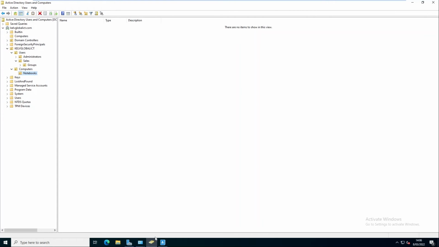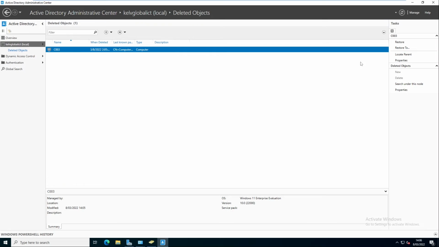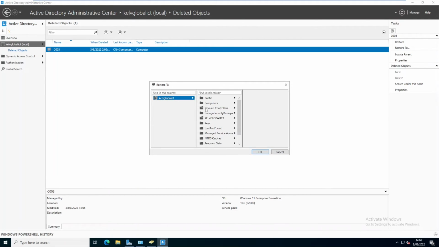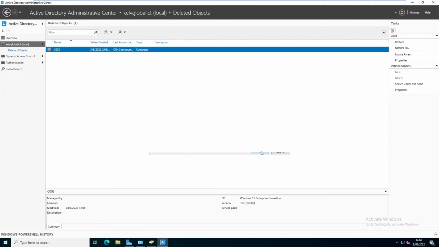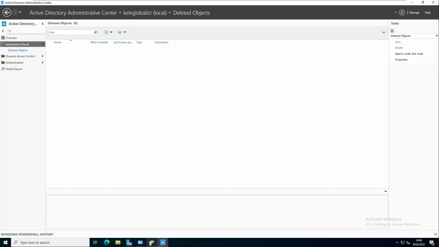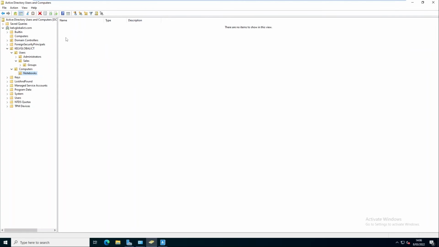So what we can do is do a refresh again. Now I want to restore this object to Kelvglobal Computers and then Notebooks, and I'm going to say okay. If I go back to my Active Directory Users and Computers and do a refresh, you can see our device has just been moved to the organizational unit called Notebooks. So this is how you restore deleted objects in Active Directory Users and Computers.